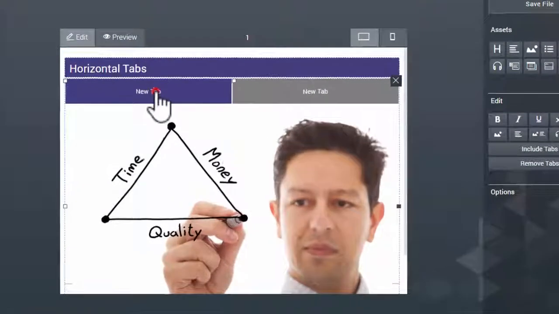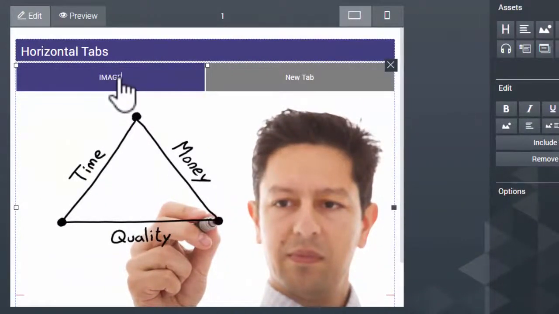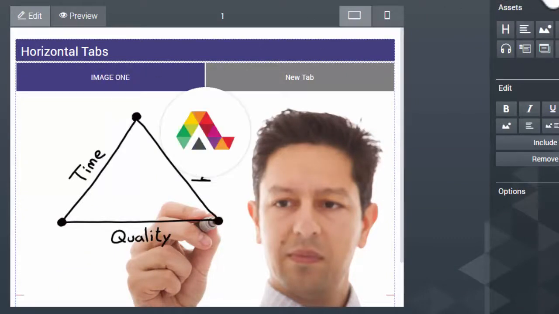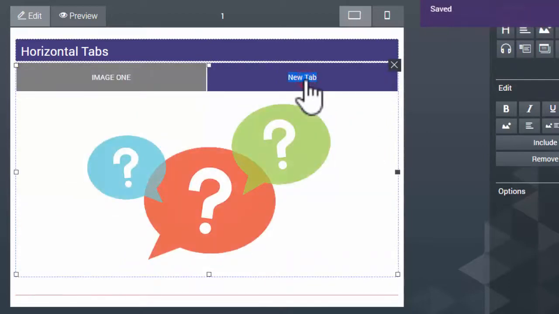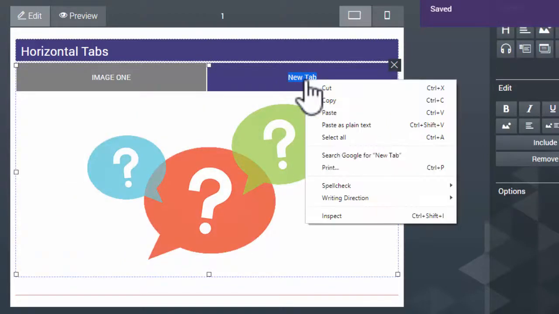You can title your tabs by highlighting the default heading text and either typing or pasting in new text. Right-clicking on the highlighted text allows you to paste plain text.